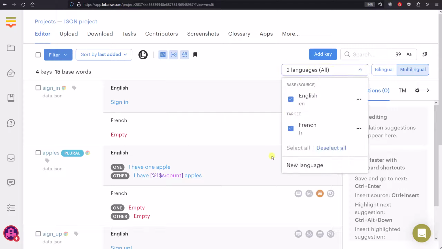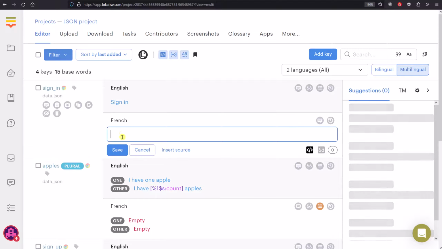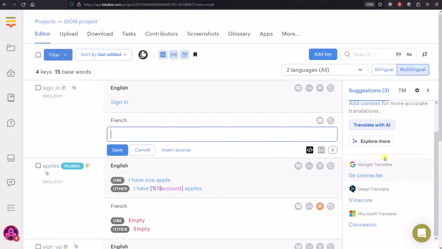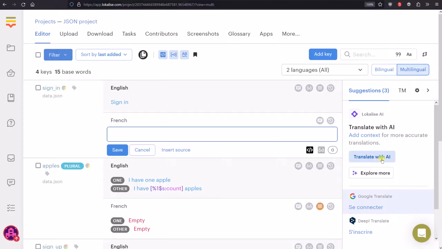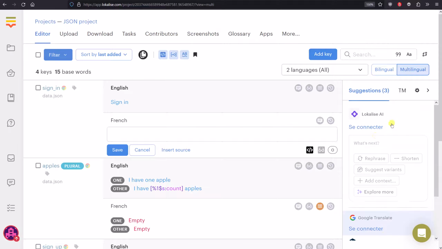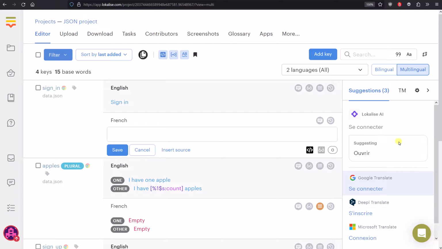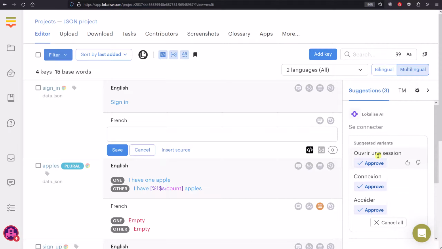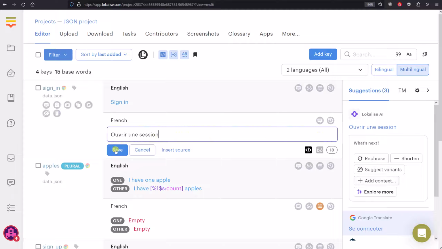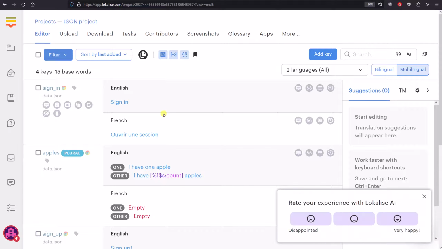You can add more languages here, by the way. If you don't know the language, it's not a big deal because you have suggestions from our providers. Also, you can use Lokalise AI, so you can ask to translate it for you. Then you can rephrase, you can suggest multiple variants, etc., and then choose one of those. Pick this variant, click save, and well, basically you are good to go.